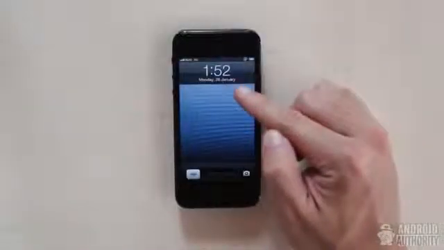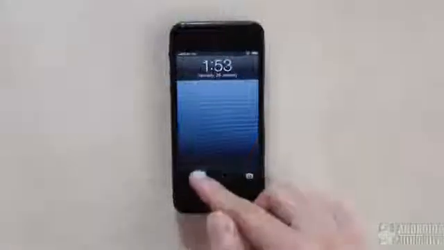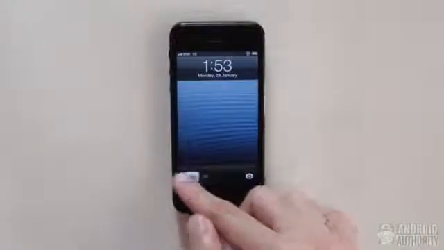For instance, the time, day, and date are also displayed here, although without the year. This slider, as you guessed, is for unlocking the phone. Slide it this way to launch the camera. It's a little bit different on the iPad 4. There's no shortcut to the camera, but there's one for the photo frame feature.